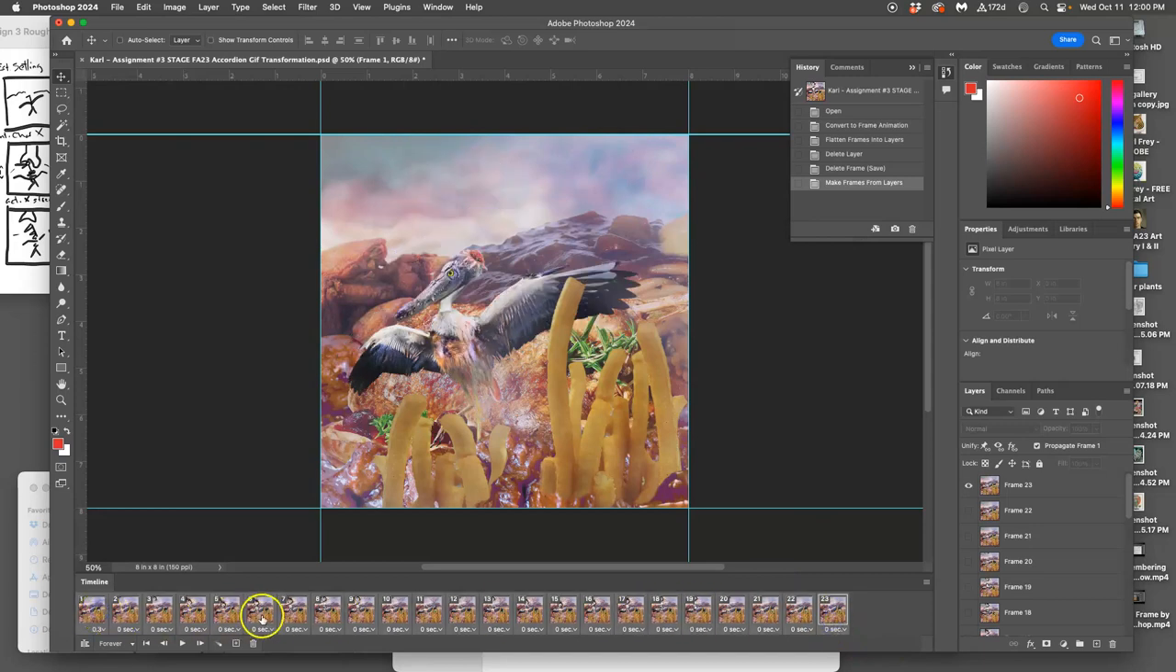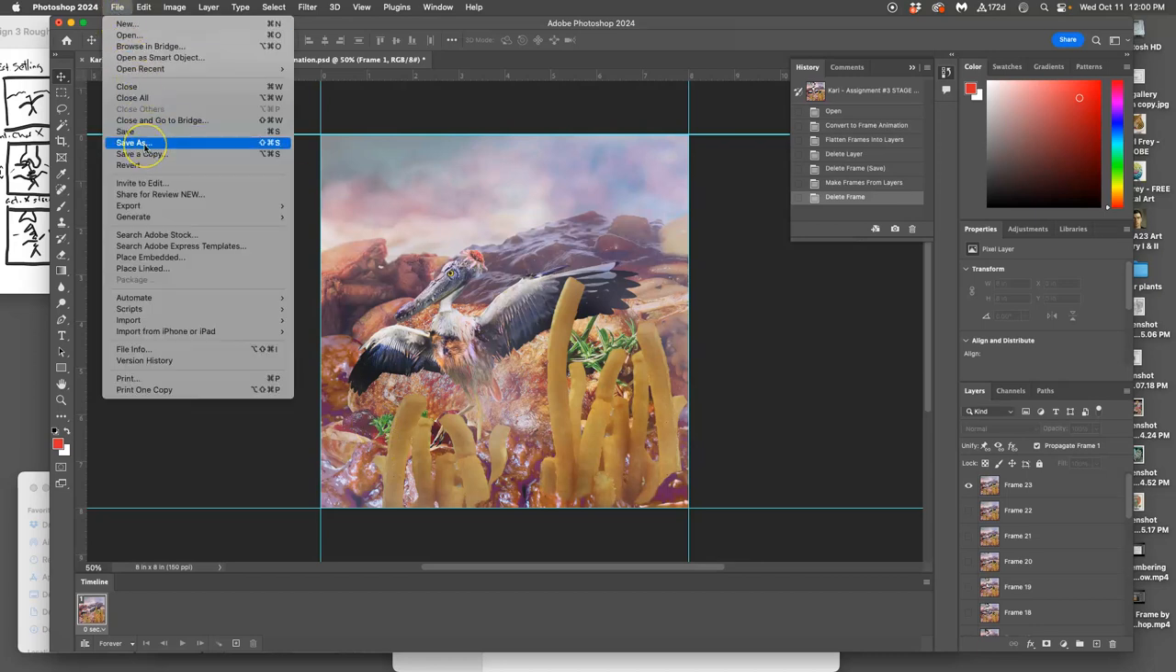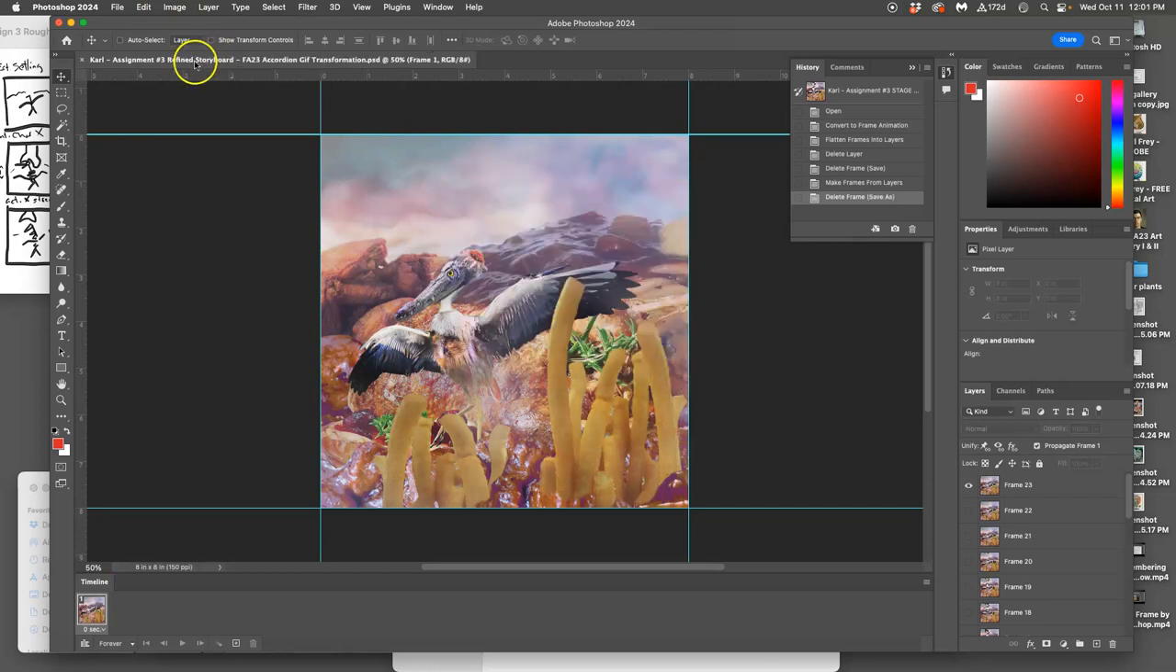So once you've trashed all your frames in your stage, now it's time to save it with a new name. So we're going to save it as not your stage, but your refined storyboard. And I'm happy to help you with this individually outside of class time. I'm going to save it to the desktop as my refined storyboard as a Photoshop file.